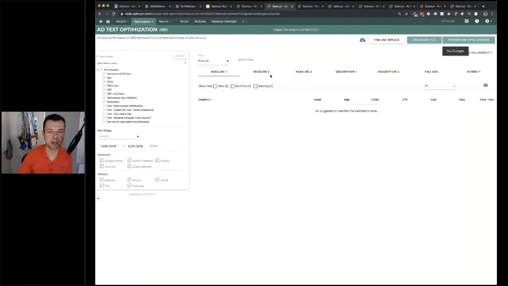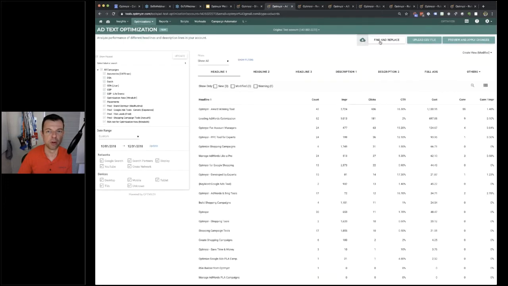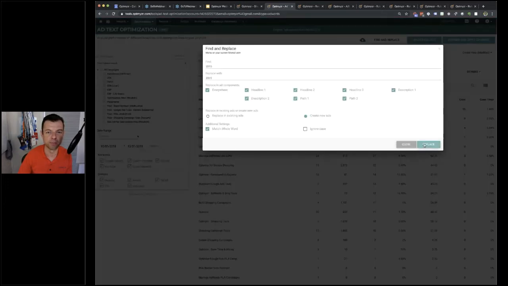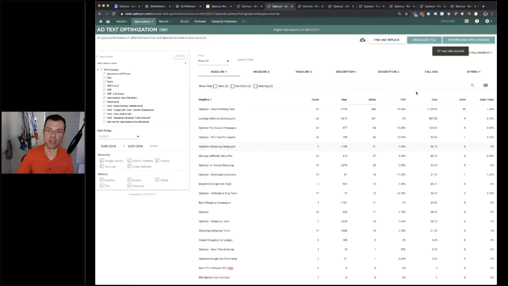In this case, it actually says no changes to be made, and I think that's because I had this additional filter right there. So let's try that again. Okay, in this case we have 47 new ads created. Keep in mind this search filter runs on top of this one, so just make sure this is clean when you run this tool.